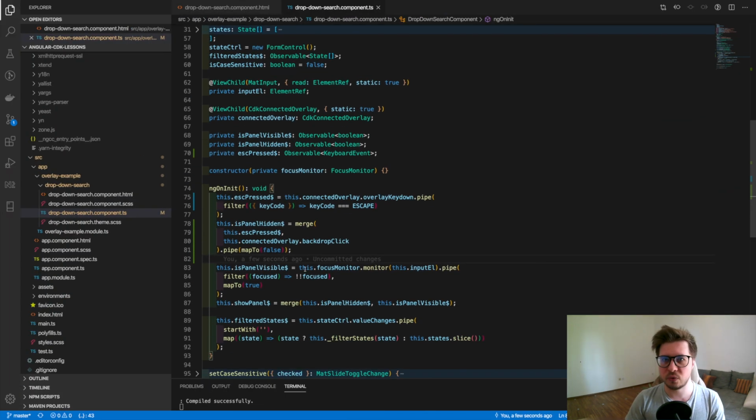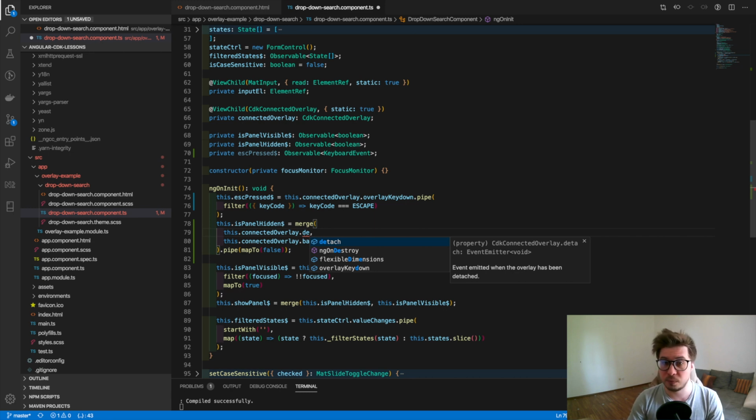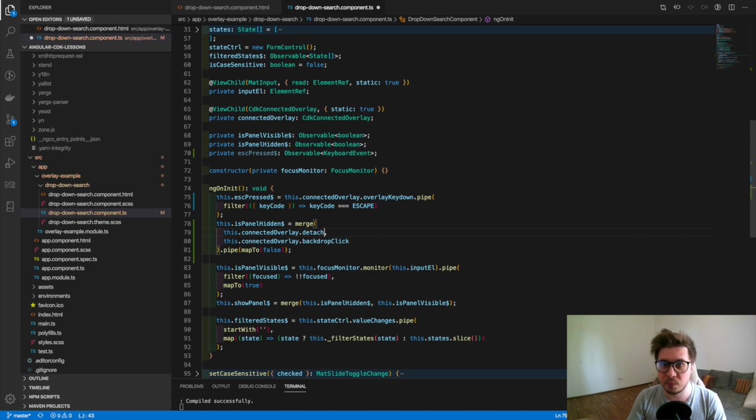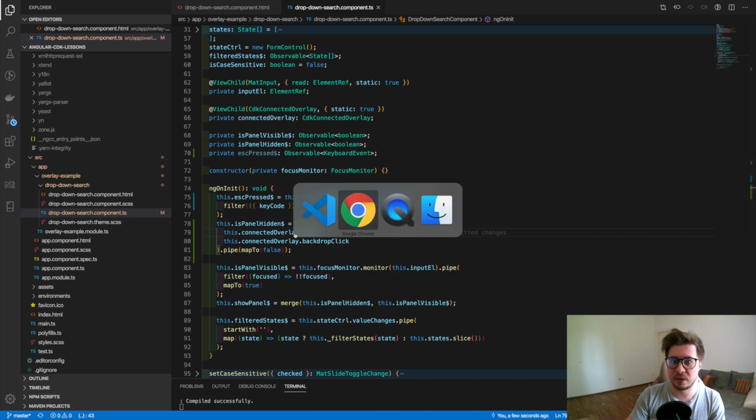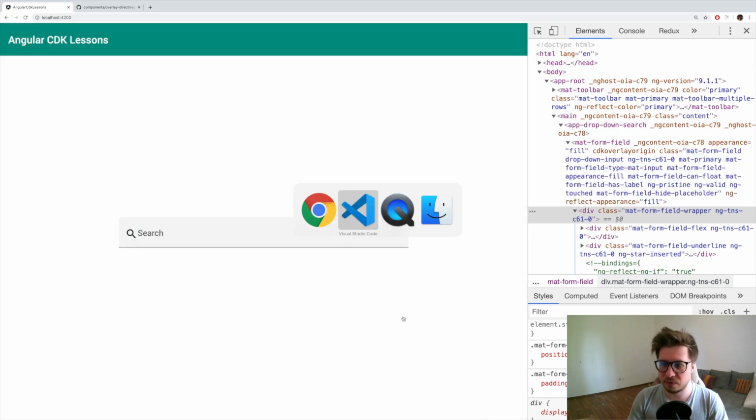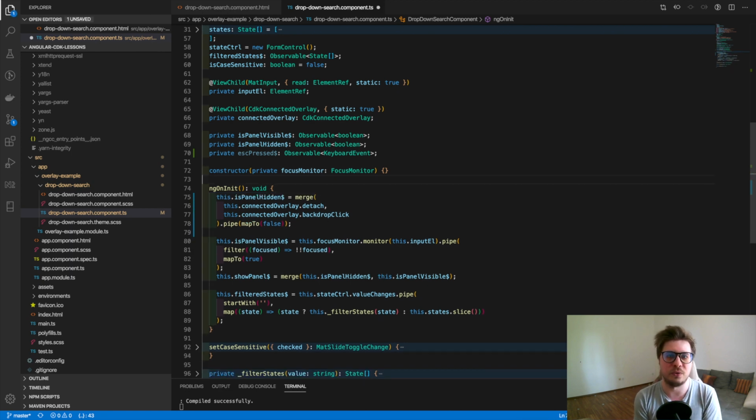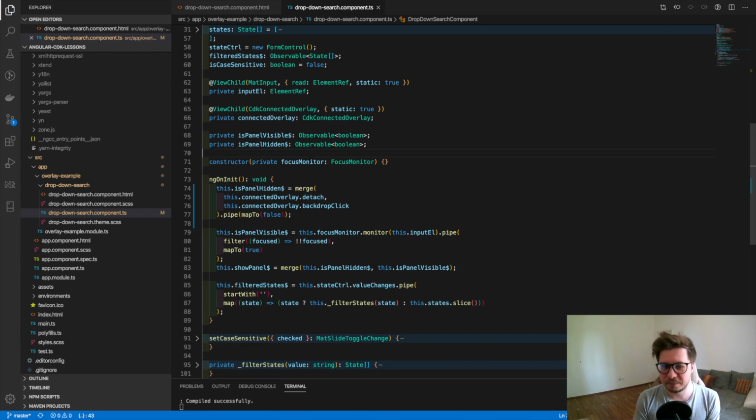But there is one better way to solve this issue, and we can remove this stream and replace it with the connected overlay detach property, which is also an observable and emits a value every time we detach our overlay from the view, right? So let's have a look at how it works. It works as before, so that's fine. And I just wanted to show you this use case with keydown, just to demonstrate where it could be applicable, right? And we are moving to the next topic.